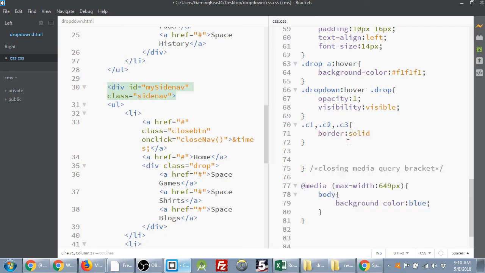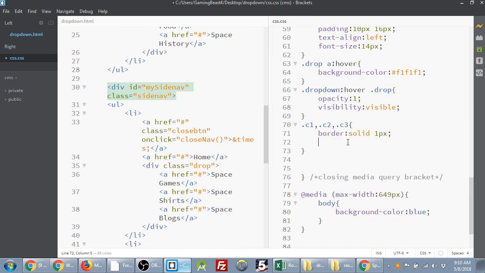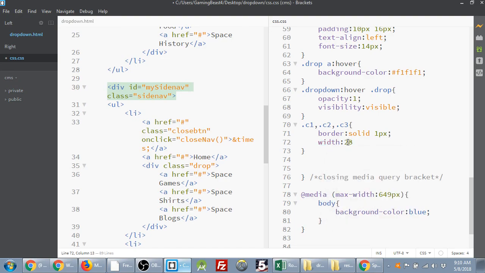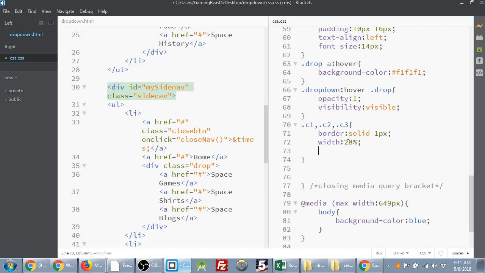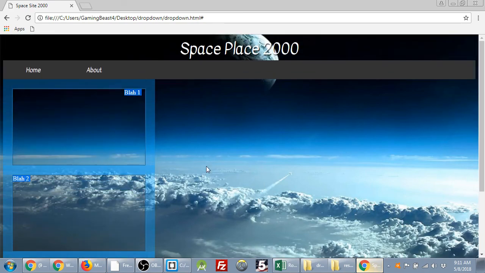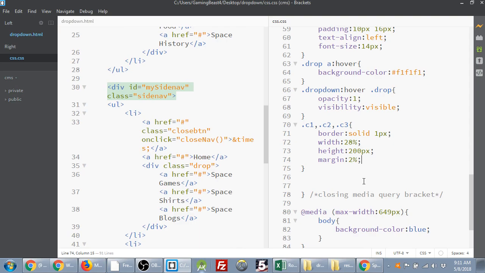So I'm going to say border solid, just so I can see them. I'm going to give it a percentage width, so it will shrink and grow with the width. Height 200. And I'm going to give it a margin all around, top right, bottom left of 2%. I'm going to change the color too, just so I can see the text.